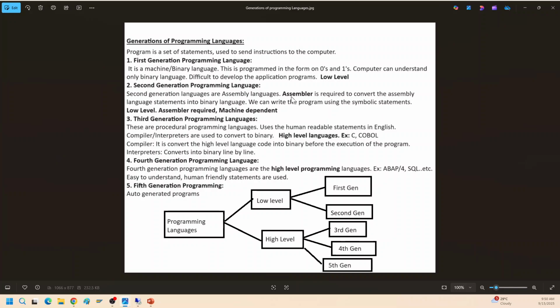You don't need to worry about binary language. You need to write assembly language using a set of symbols. The system converts those statements into binary language before sending those instructions to the system, because the system can understand only binary. So what is the tool we need to convert assembly language statements into binary? Assembler. We need an assembler, and the assembler will convert those statements into binary.